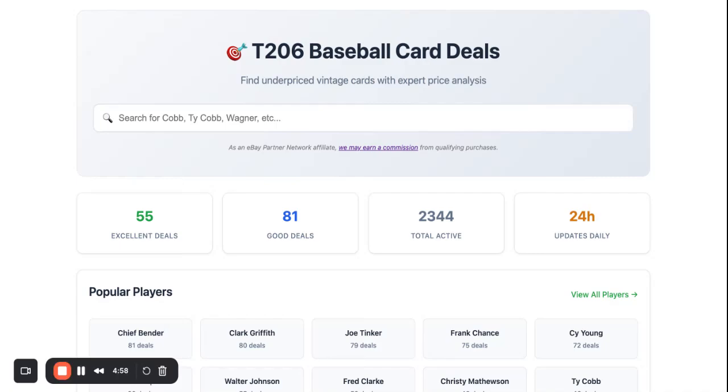So, hey guys, just wanted to give you a quick overview of this new site that I just built. You can find it at T206baseballcards.com. And this was kind of a little bit of an experiment.